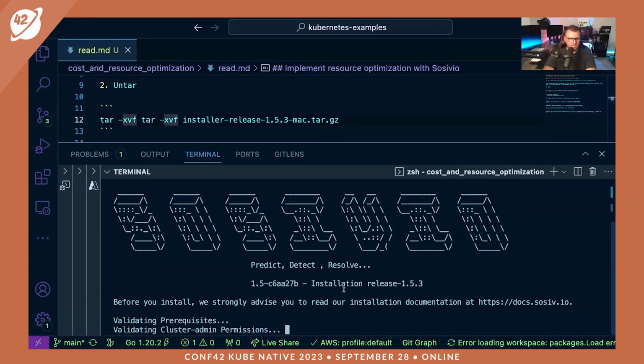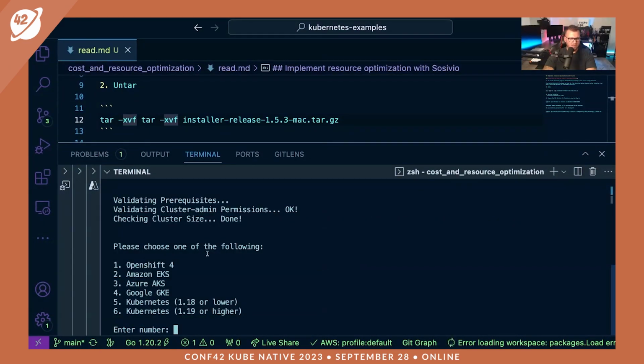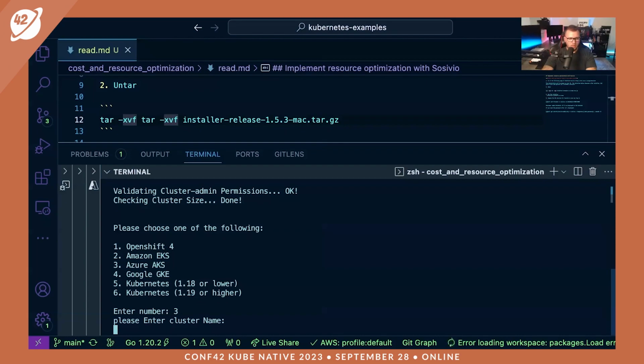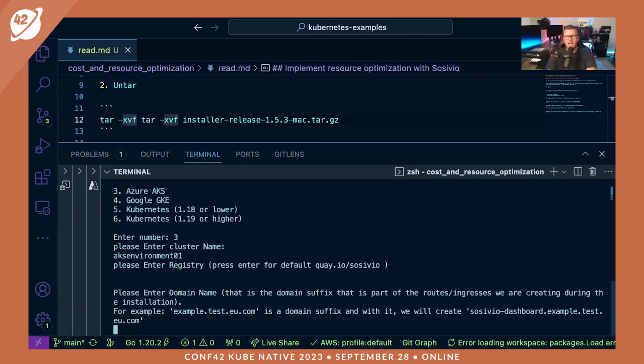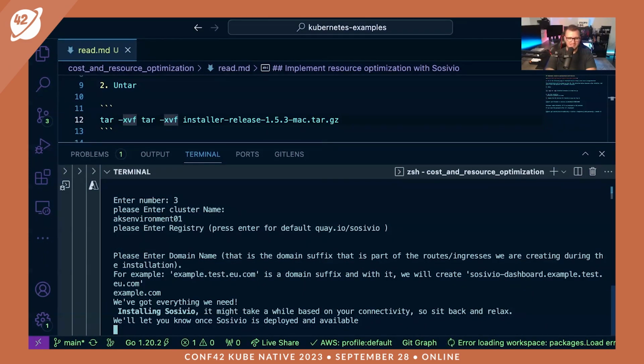All right, as we can see, we get some terminal output. We have the ability to choose where we're running. In this case, I'm on an AKS cluster, but if you're not, totally fine, of course. Next, I'm going to choose my cluster name. All right, we'll use the default. Now, in production, you're going to want to set your domain suffix, but this is a demo environment, so I don't care. I'm just going to do example.com. We're not going to hit it from that domain anyways, of course.